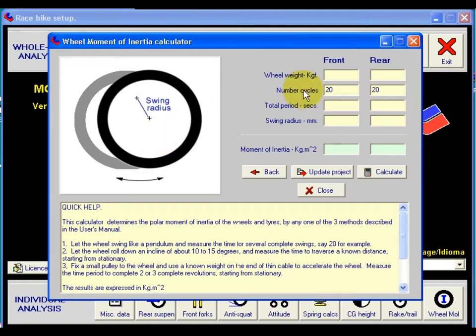And by default, the software uses a default number of cycles of 20, but the user can change this to suit. Let's put some values in for the front wheel and see how this works. Let's put in a 12 kilogram weight for the front wheel. We'll leave the number of cycles as it is. Let's say that it takes 30 seconds. We measure 30 seconds for 20 cycles, and then we've got a swing radius of 100 millimeters. Okay, probably all fairly typical values.